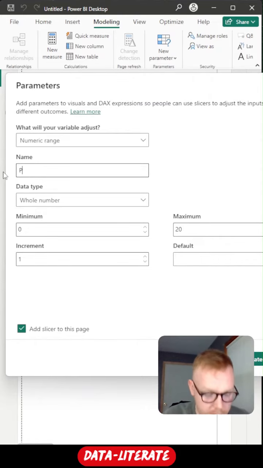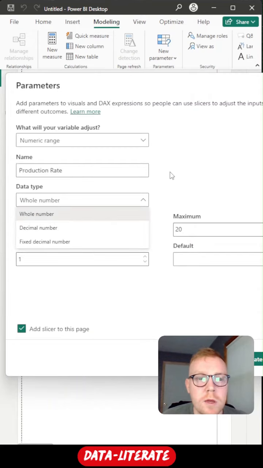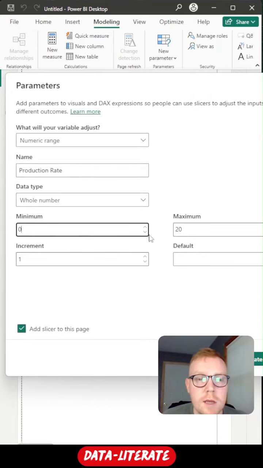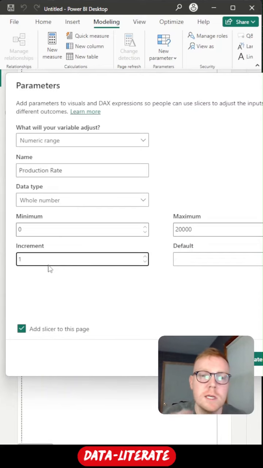So in this example, we're going to use production rate, and we want it to be a whole number, and then from here you set your min and max values. So I'll just say between 0 and 20,000. And then from here, you also need to set up your increment. So every time you drag the slider, how many values do you want to go up or down incrementally? So in this example, we will say 10.